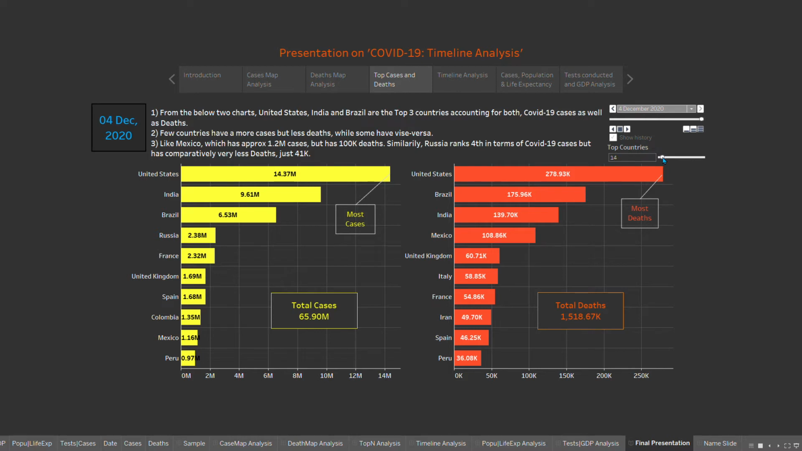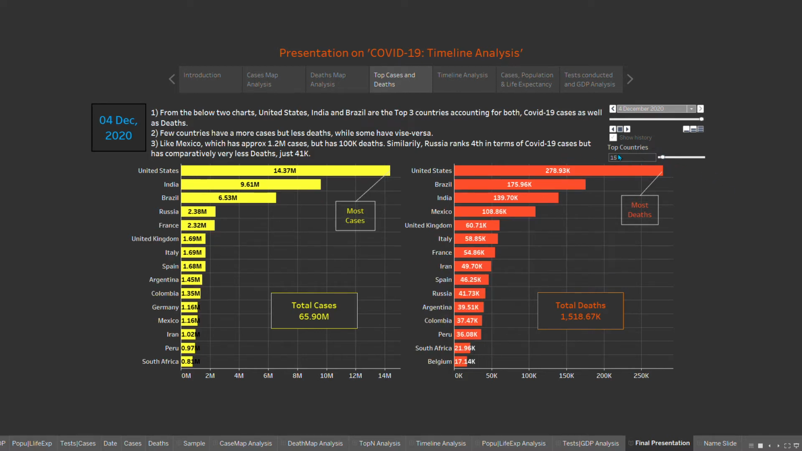And we can also see more top countries with the most cases. So I made it 15. Now we can see the 15 countries with the most cases and deaths. And here is Russia with 41,000.